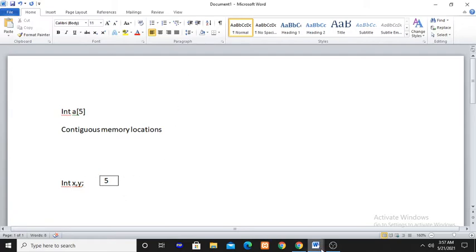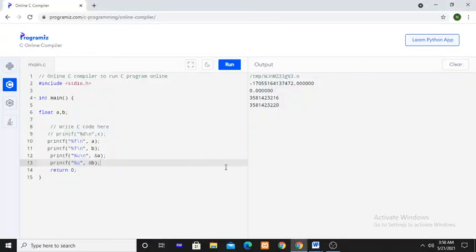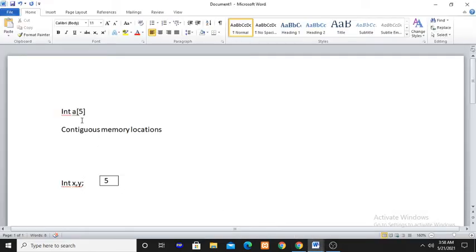I can display the a of I, I can display here. Here the variable is int a of 5.